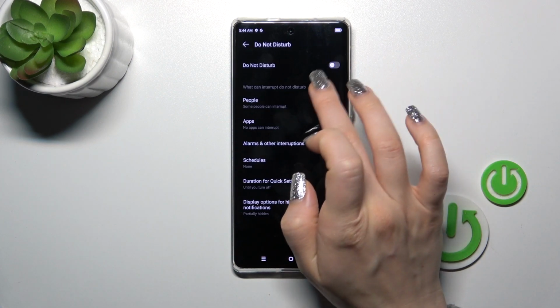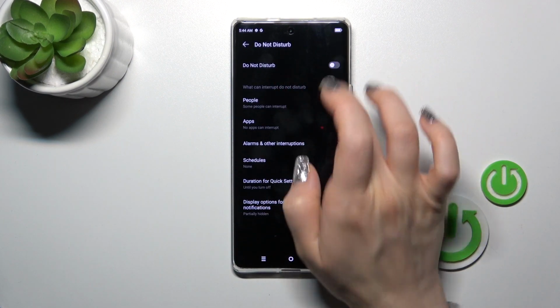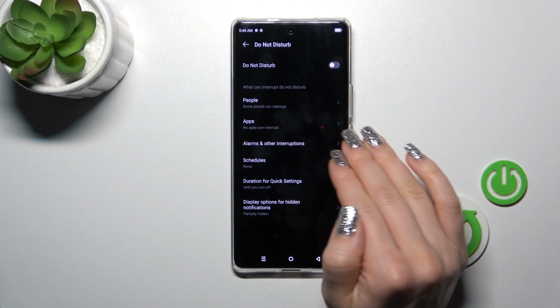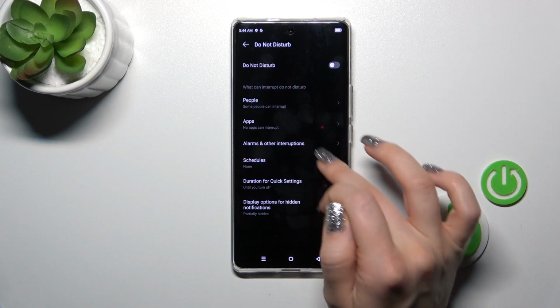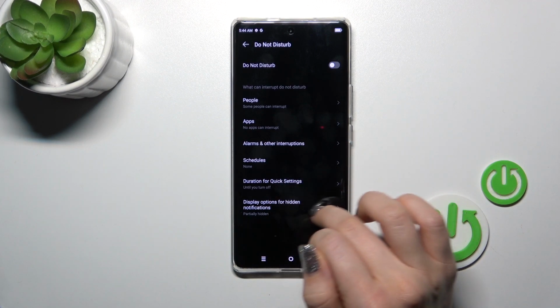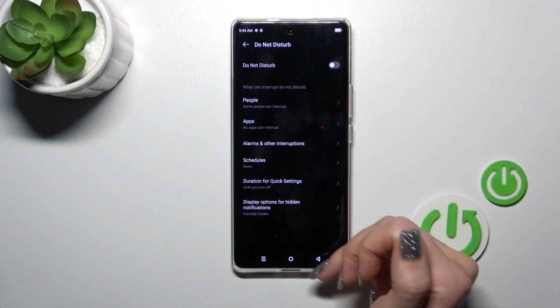Here you'll see the Do Not Disturb mode. We could turn it on or turn it off with the help of the switcher, to allow some calls, messages or notifications from any people or apps, to set the schedule, the start and end time, and to change the duration for quick settings and to display options for hiding notifications.